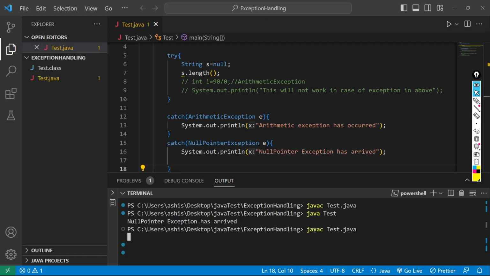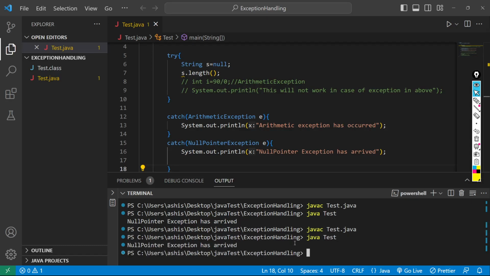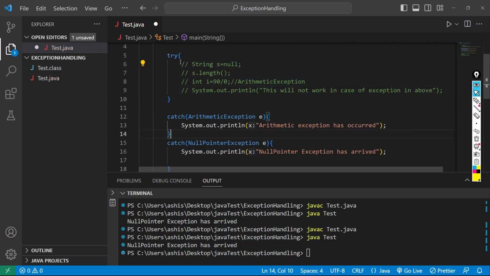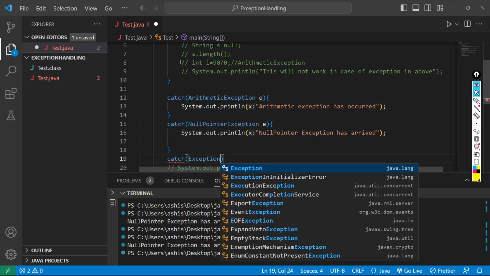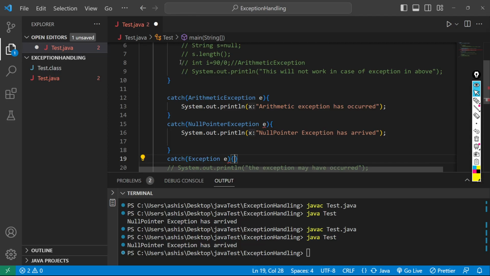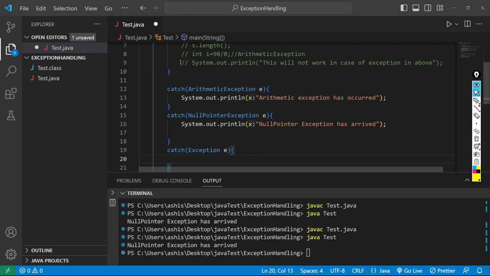So you can associate multiple catch blocks also. The null pointer exception has arrived. Even if some other exception comes, suppose in your try block you have written some more code and some other type of exception comes, what I will do is have the parent of all exceptions, the Exception reference, catch that particular object. So if some other type of exception comes, we'll catch it in this third catch block, right? And I'm mentioning here that this is some other type of exception.